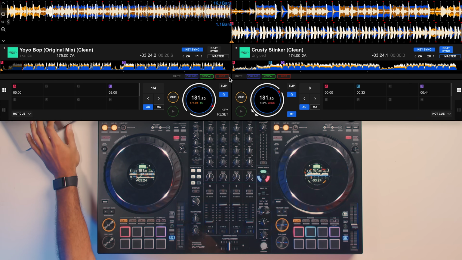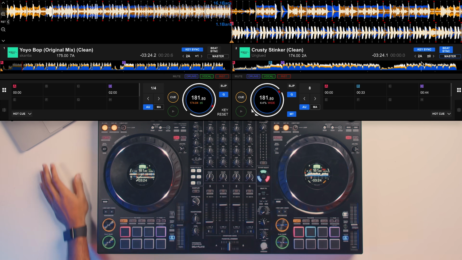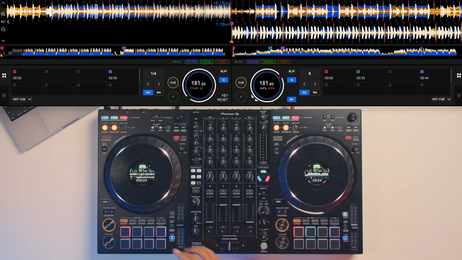Now the most important thing is that the tracks match in key. If the tracks aren't in key, you can just hit key sync on your DJ software. So you see here, this is in 2A, it's been pitched up one semitone to match the track on deck number 2. So they both match. Let me play you the drop.